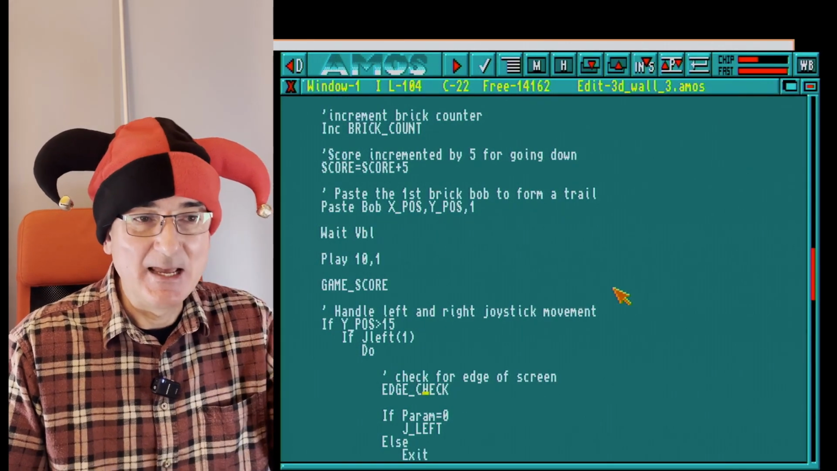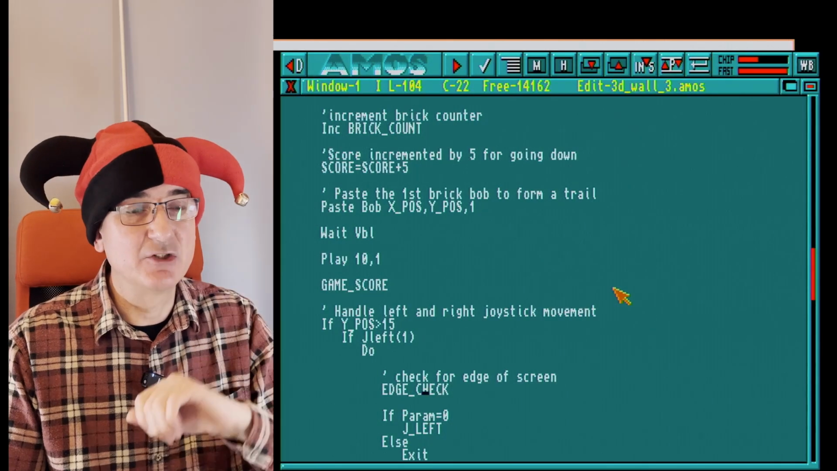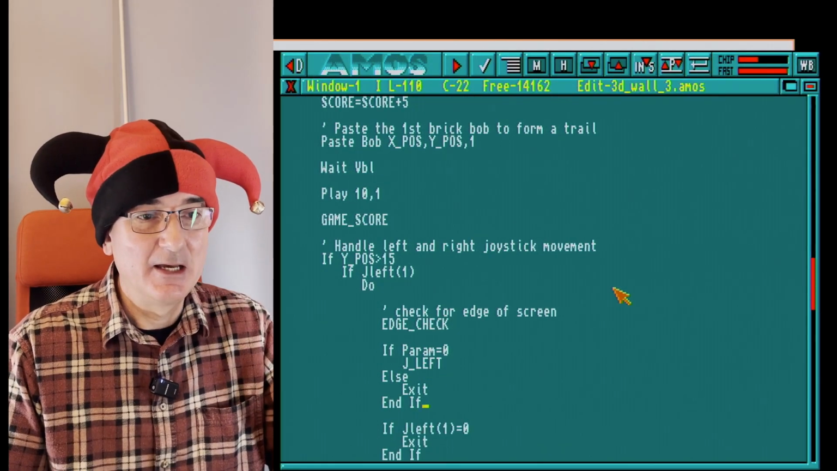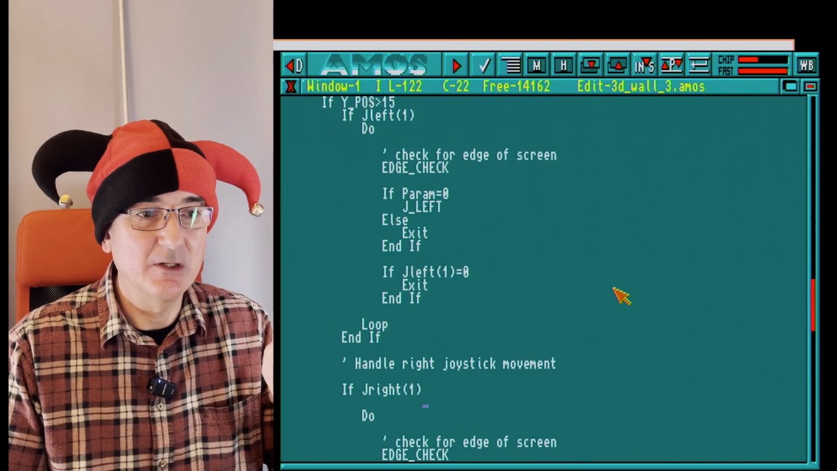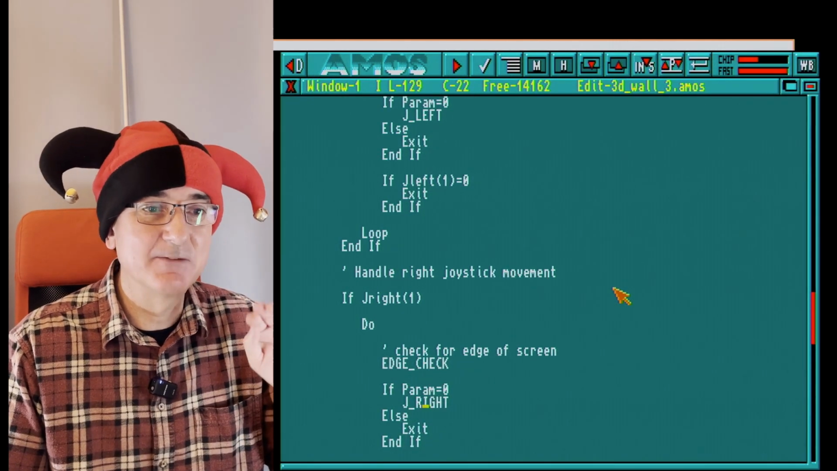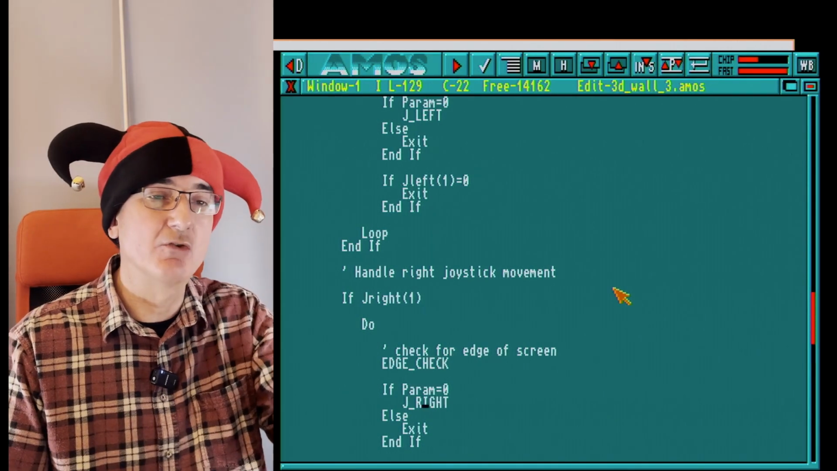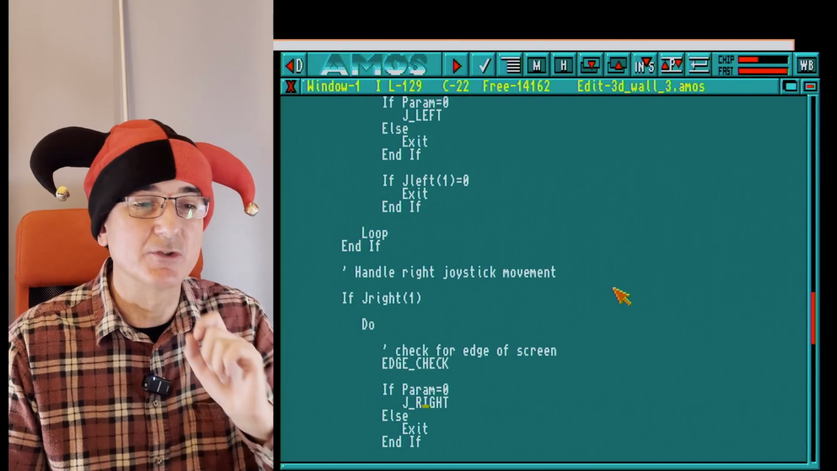We do an edge detect, so we need to do this edge detect if you're moving left or right. So if you've hit the edge of the screen, what happens? Some various code in here to handle all of this. What I have done is made a procedure called J left and J right, which handles the mechanics of moving left and right and positioning the correct graphics as you move across the screen.